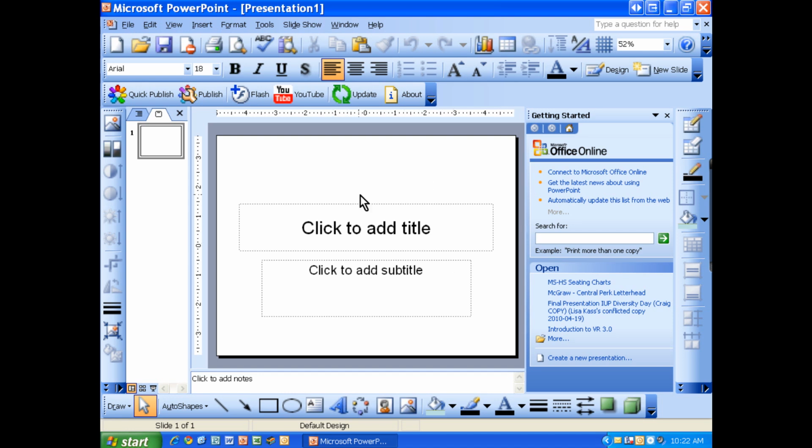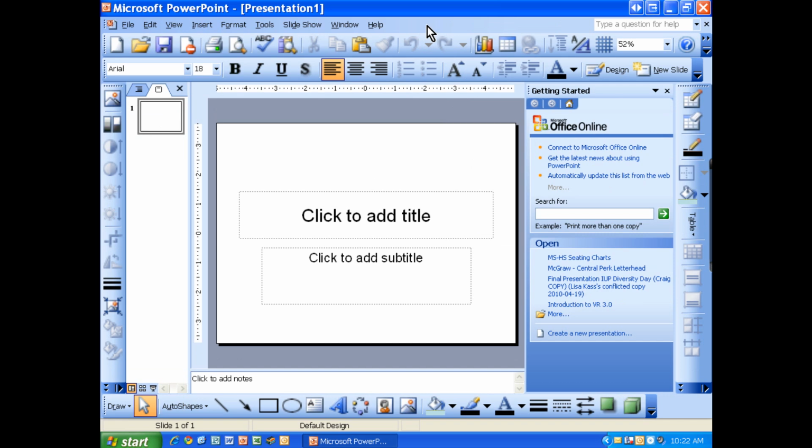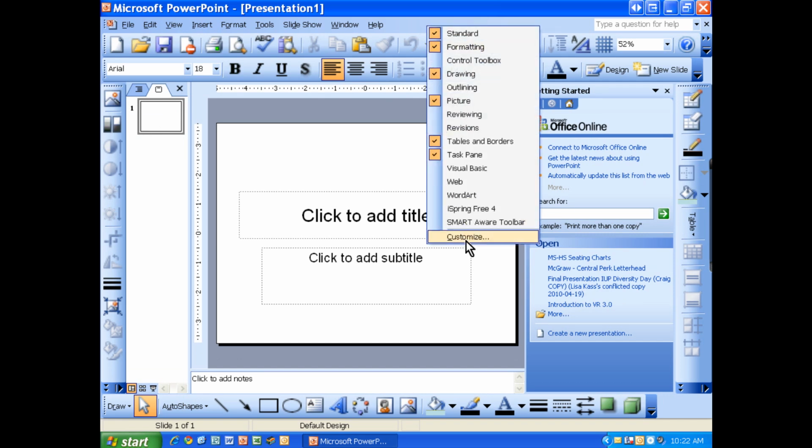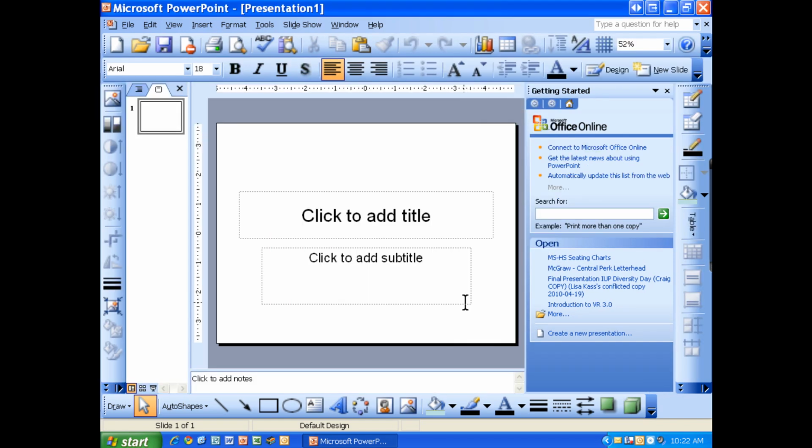We can go ahead and customize this screen by doing a couple things. First, we're going to come up here and right click. We don't need this toolbar here, the iSpring Free, so we're going to get rid of that. And then we can come over here and check customize to make sure that all of our things are checked as well. And I'm going to select close.